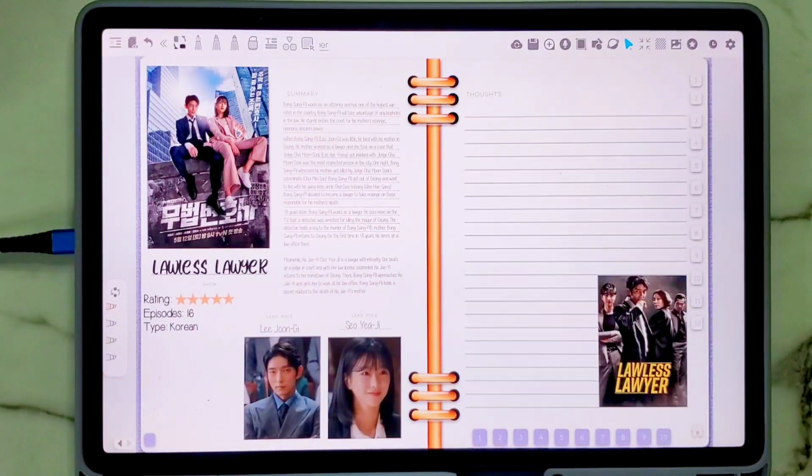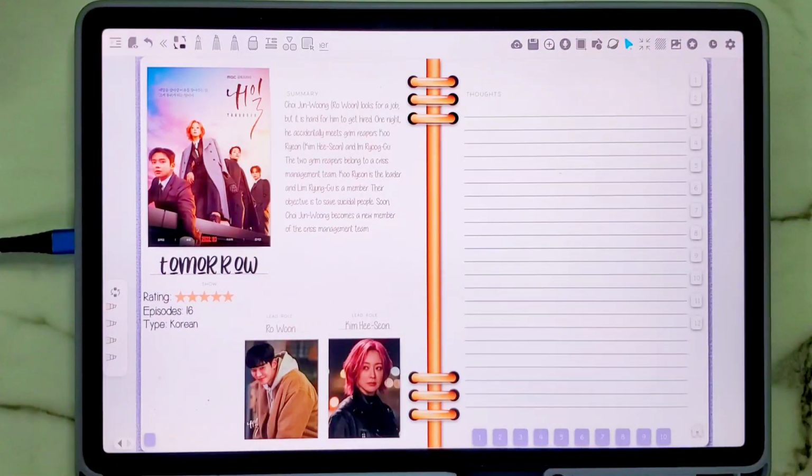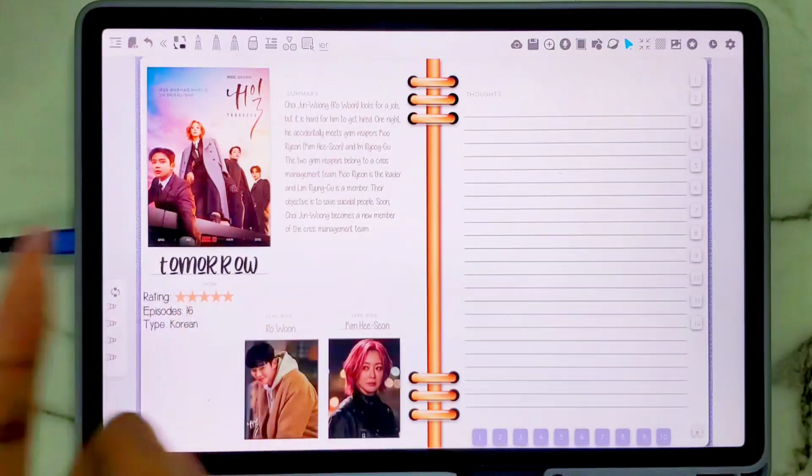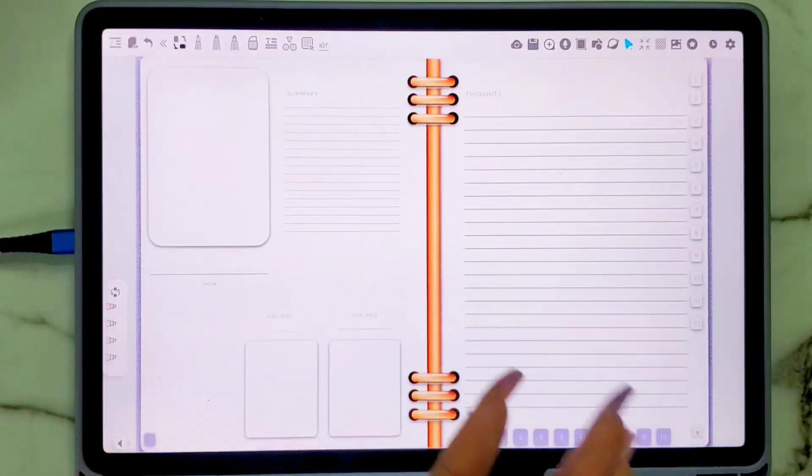Then we have Lawless Lawyer. I'm enjoying it so far. It might be a 4.5, not a full 5, but it's Korean. And then we have Tomorrow. I don't know, it might be a full 5. I'm loving it. These are the 2 main characters. Obviously there's other characters, but these 2 are the main. He's the main lead, and then she is the female. And I'm loving it so far. It's Korean. And then Blank, obviously.